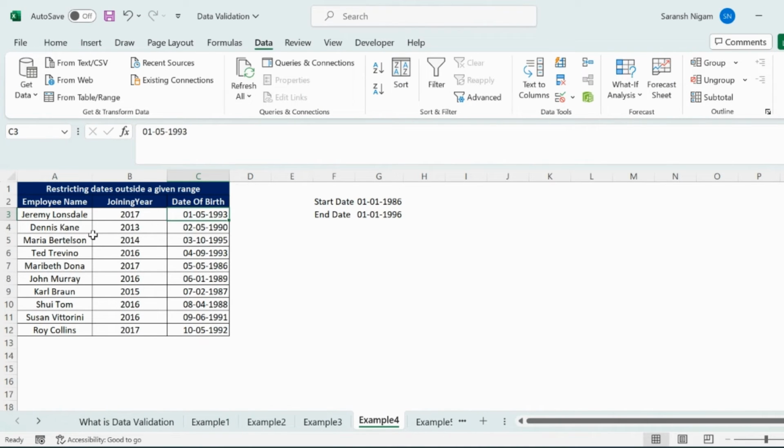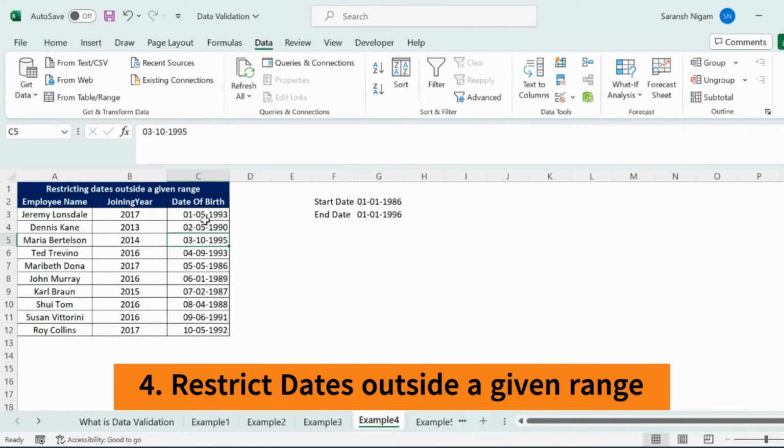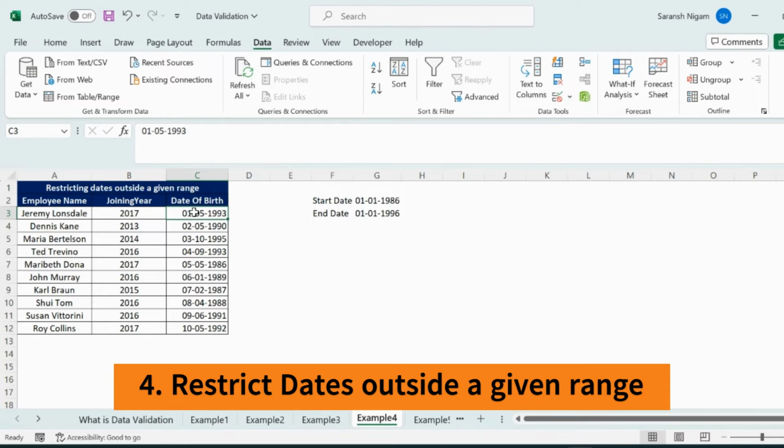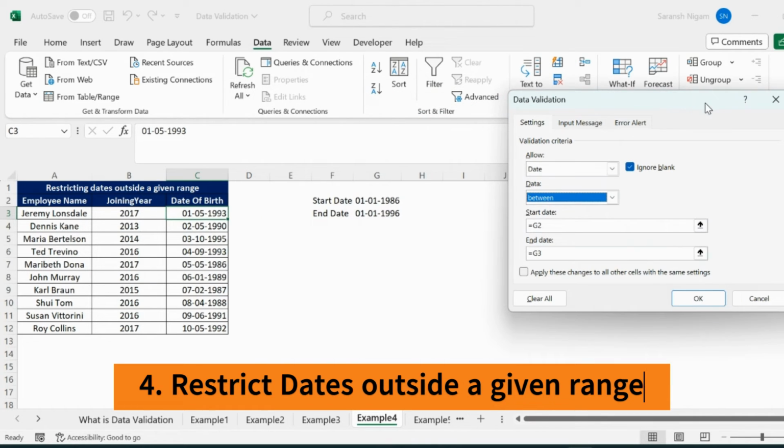The fourth application of data validation is very similar to what we have seen in example 2, but this time it is around dates. So for example, you want to restrict the dates within a specified range in a particular column. You can do that using data validation. To do that, just simply select the cell where you want the data validation to be. Go to Data Validation, select Date in this drop down and Between in this drop down, and select the start date and end date, which I have specified in cells G2 and G3.